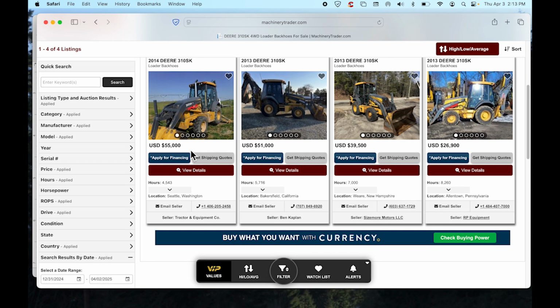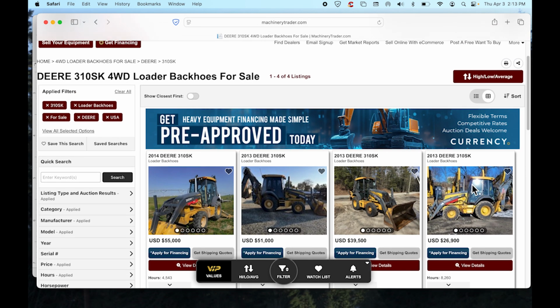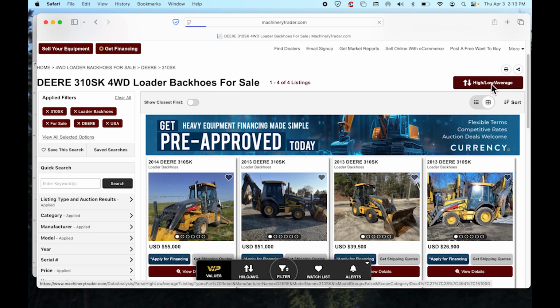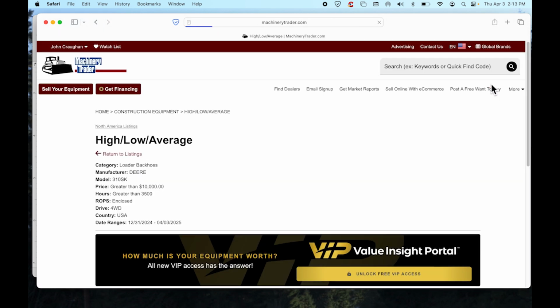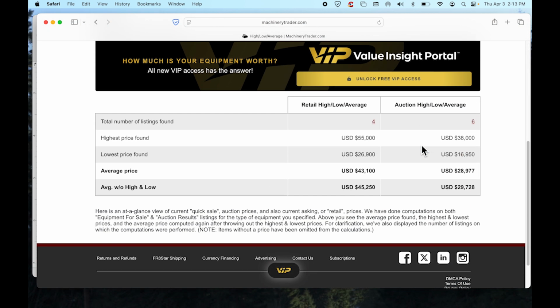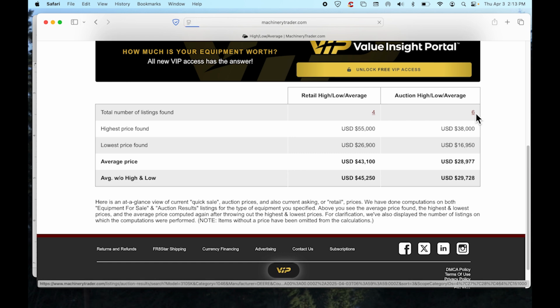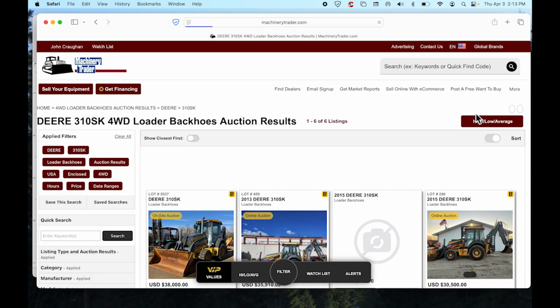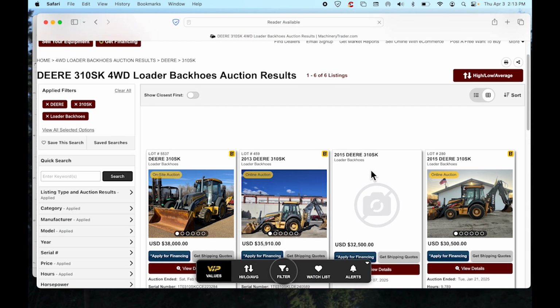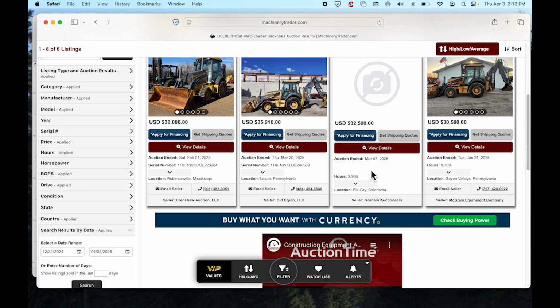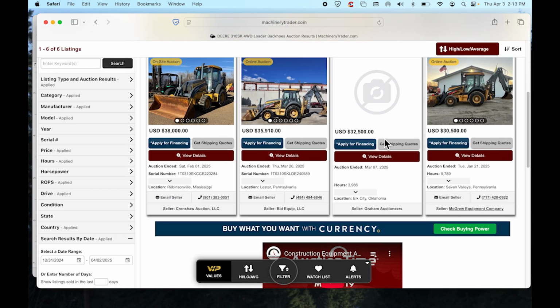And they range from 55 to 26, but our hours are moving around too. That 55's at 4,500 hours, and this one here is at 8,200 hours. So that kind of makes sense. So let's go ahead and do our high-low average. Remember, we have to move forward on this. We have 6 machines at auction. Let's go ahead and look at these: 38, 35, 32, 30,000.